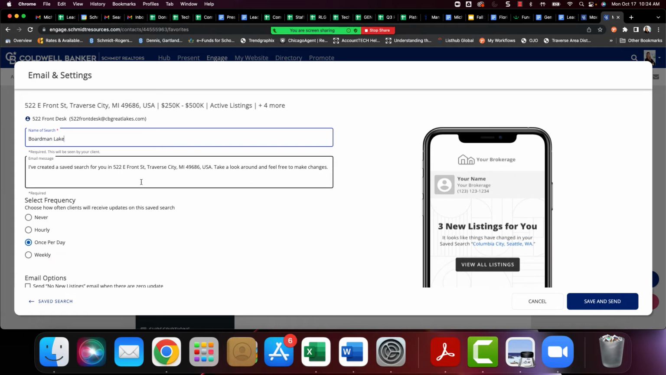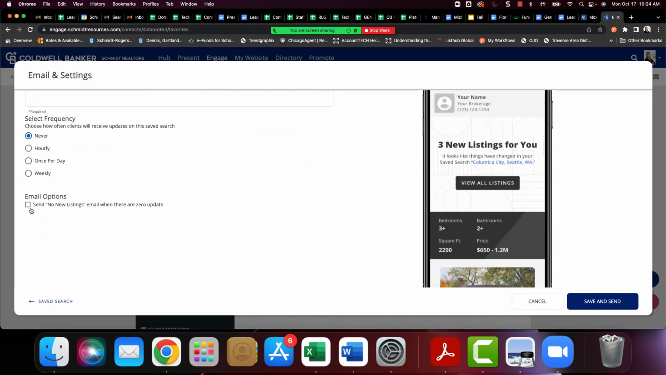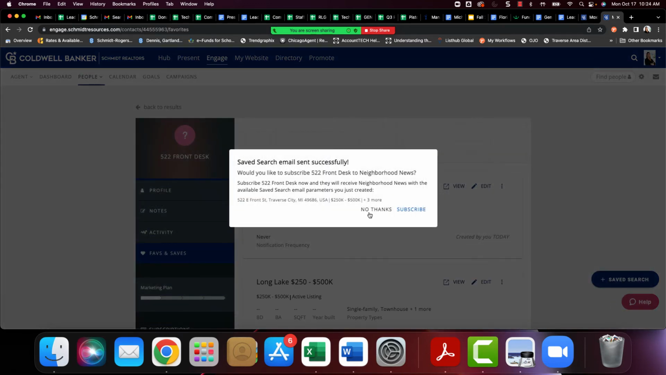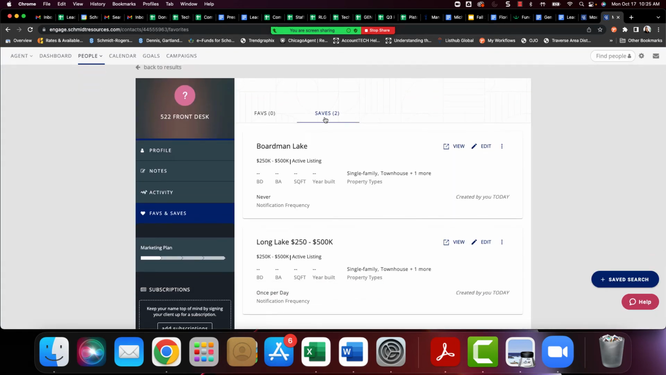Again, you can type in your email message, set your frequency. If you would like to choose no new listings, you can do that as well, and then click save and send. Again, if you don't have them set up on some type of neighborhood news, it will always ask if you would like to. We'll click no thanks, and now you can see that we have two saves here.